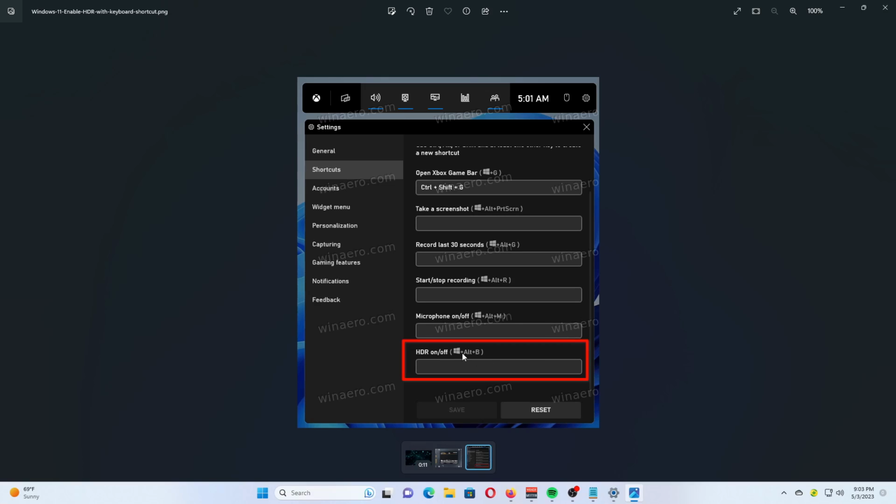Additionally, you can use the Xbox Game Bar app. When your hardware supports HDR, you can enable it from Game Bar settings. You have successfully enabled HDR.